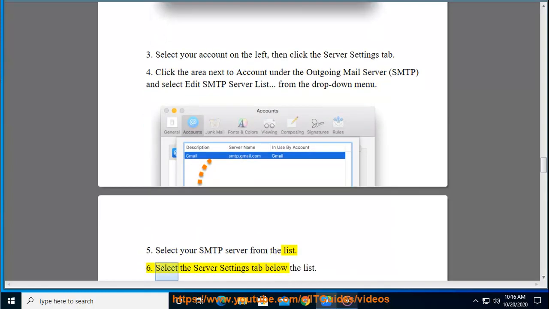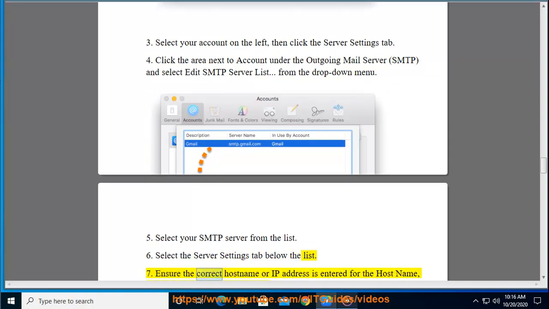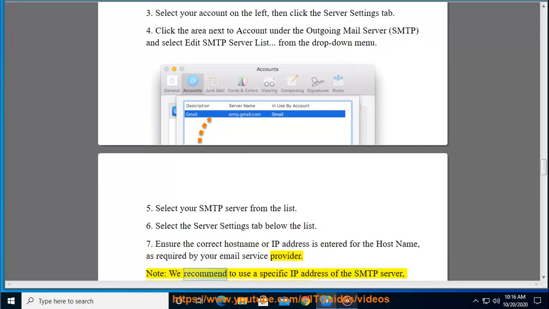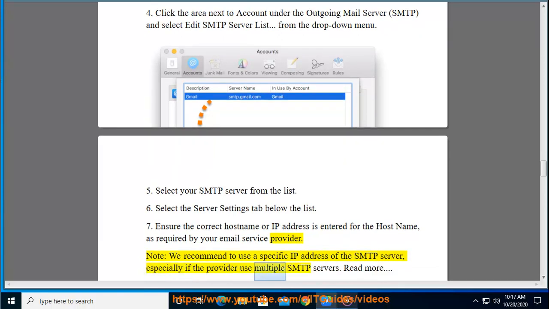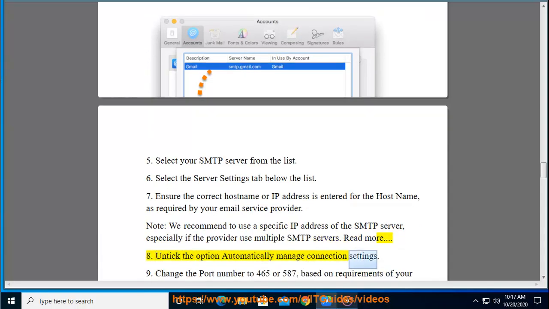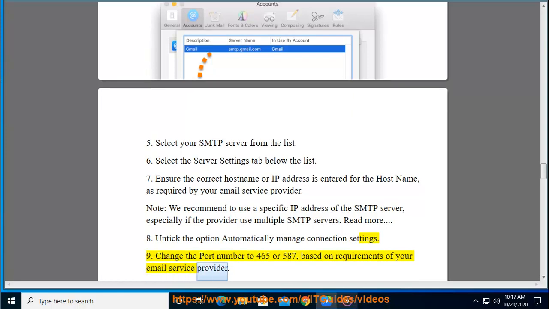6. Select the Server Settings tab below the list. 7. Ensure the correct host name or IP address is entered for the host name, as required by your email service provider. Note, we recommend to use a specific IP address of the SMTP server, especially if the provider uses multiple SMTP servers. Read more. 8. Untick the option Automatically Manage Connection Settings. 9. Change the port number to 465 or 587, based on requirements of your email service provider.